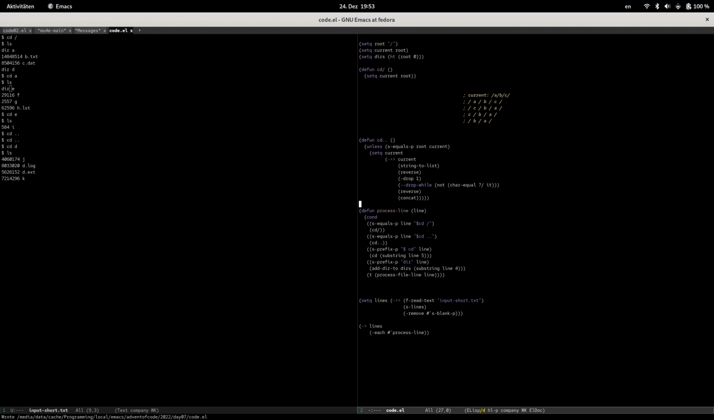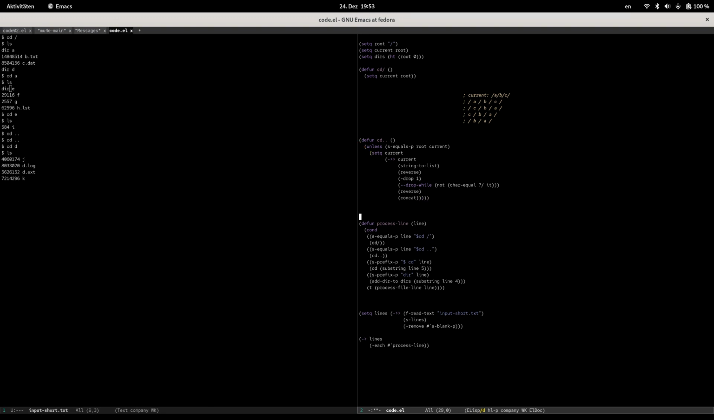cd dir is the next thing to do. cd, change to a new directory. So define cd, a new directory. This is what's being called here. So we're going to get something like an A or an E or something, for example, dir E here.